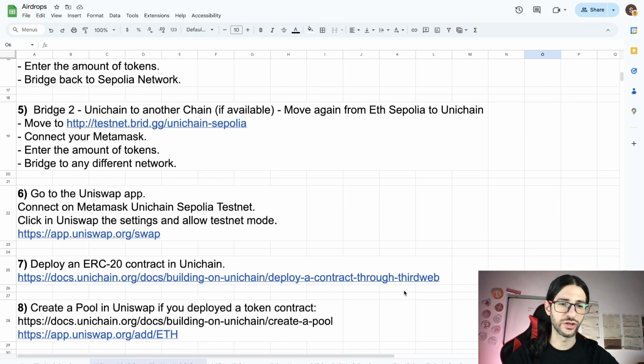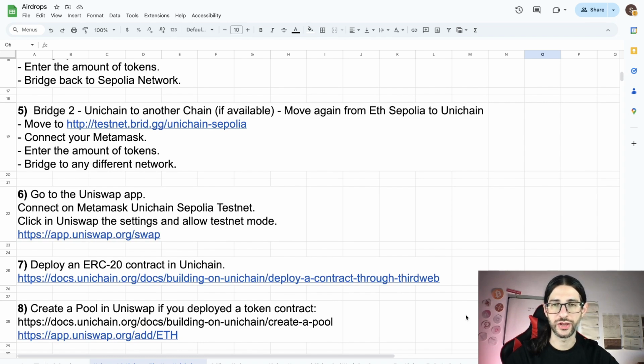Now, another thing that you can do after that, and I didn't see it in any of the other tutorials, is that after step 7, you can copy the contract of your token. When you do that, you can go to Uniswap and create a new pool with your Ethereum testnet on Uniswap, on Unichain, with your newly created token on your wallet.